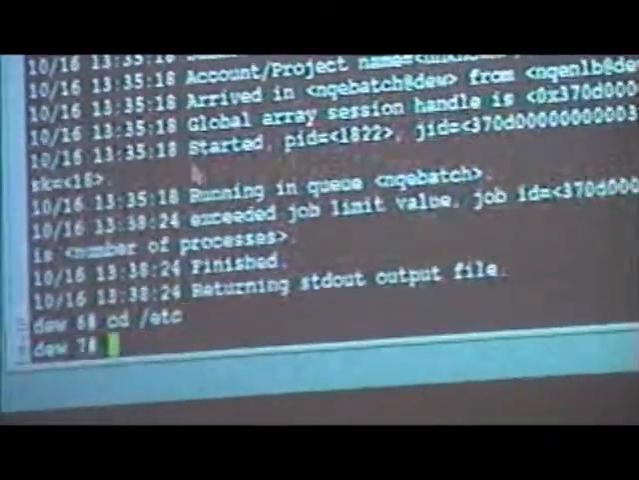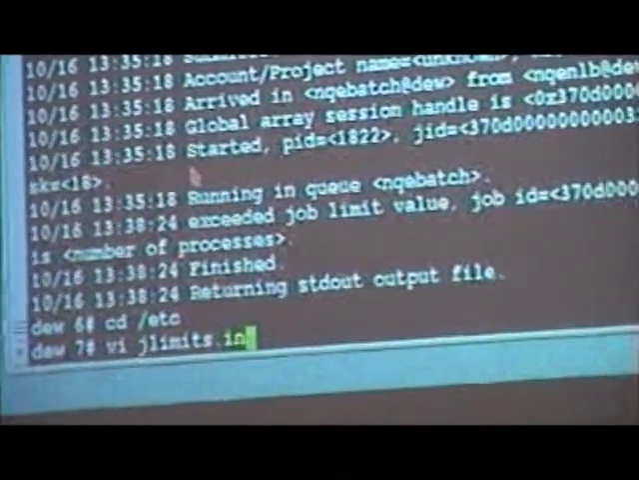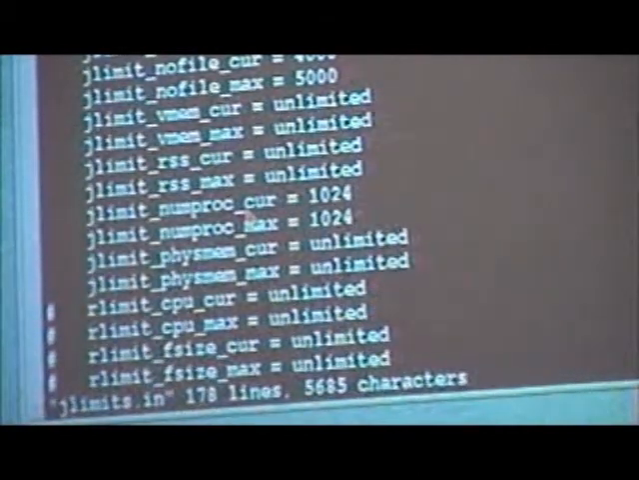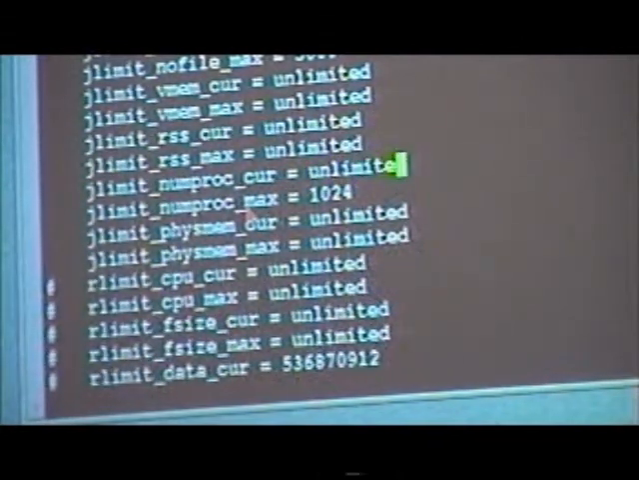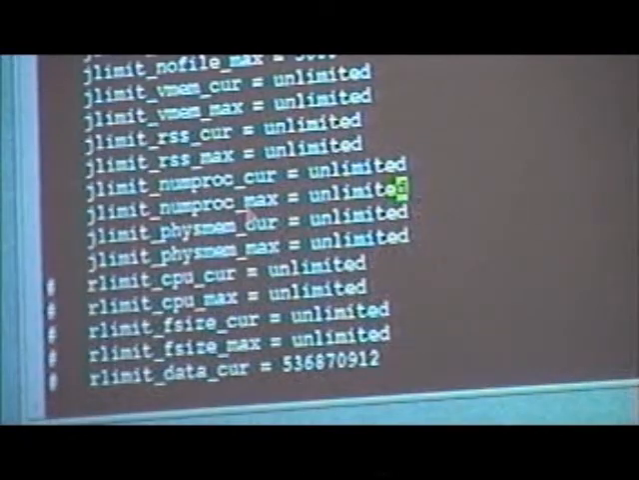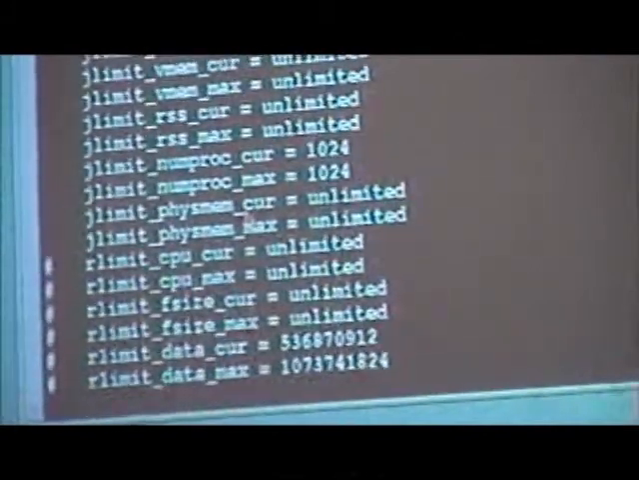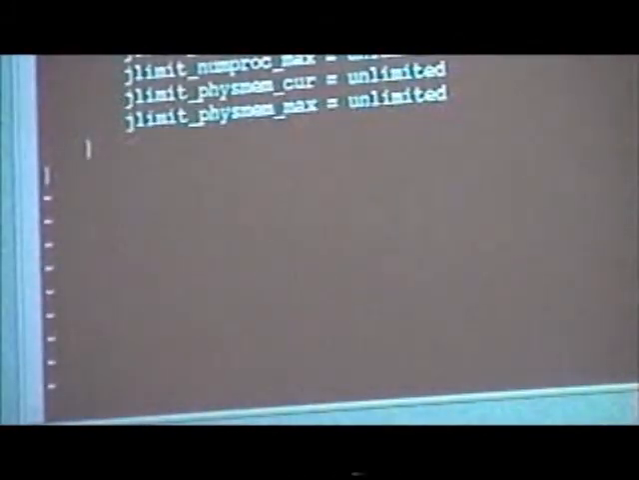We'll go back to ITSI now in dijlimits.in. And see, I've got a number of procs for interactive at 1024, and for batch it's at 1024 as well. And just to experiment, I'm going to put it to unlimited. I'll also try running it as root instead of DAW to see if I pick up root's limits, which were also unlimited for batch. Now that I've made the change, I need to do a gen limits.